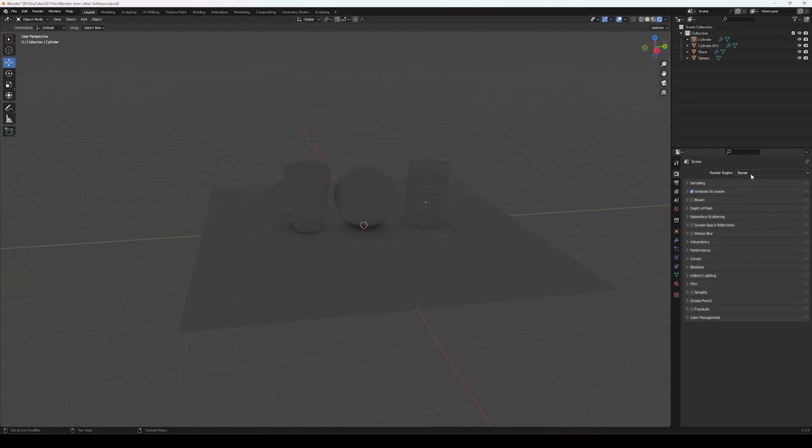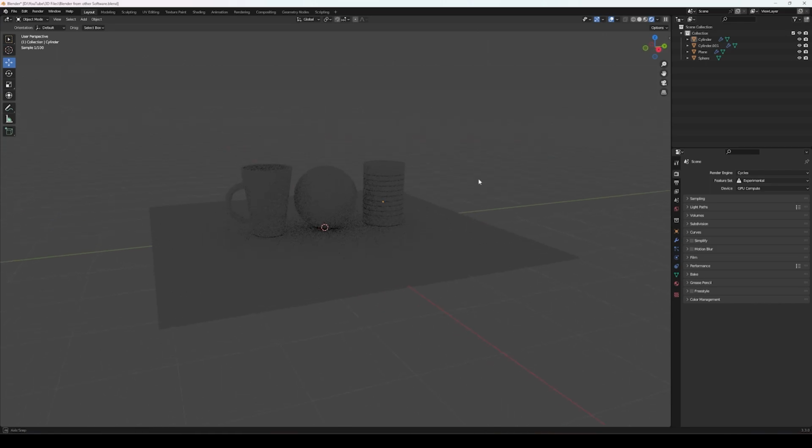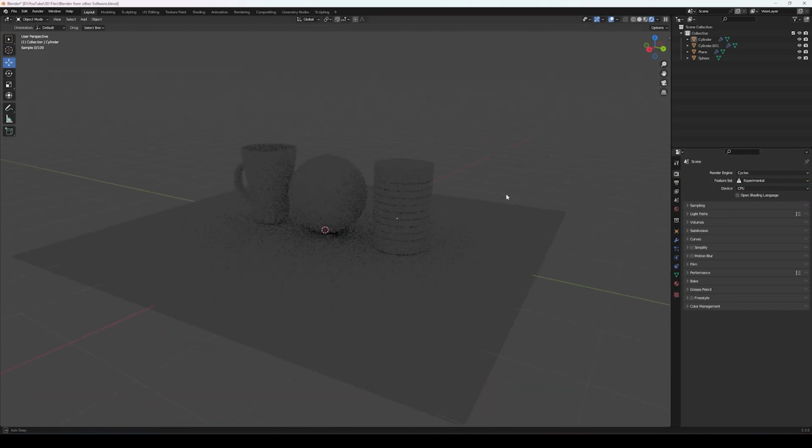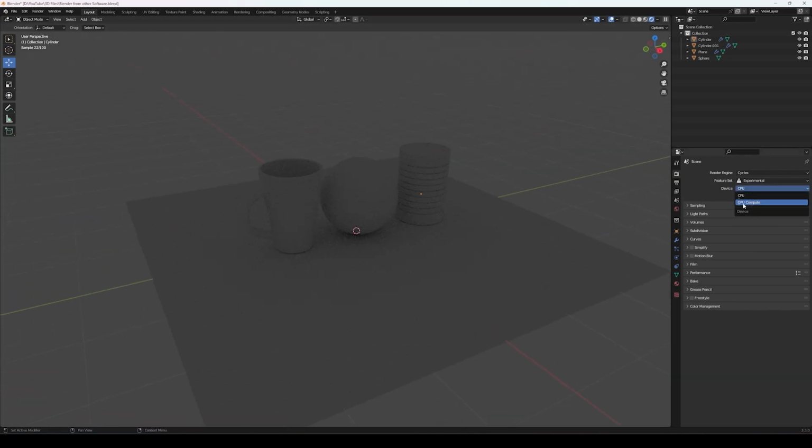Just want to mention that, but I will focus more on Cycles because this is probably what you are more used to. So let's switch to Cycles, and you can see that, okay, things are starting to look a little bit more serious and real. So I suggest definitely turn your device to GPU, because CPU in Cycles is not that fast, not gonna lie. So if you can, GPU.